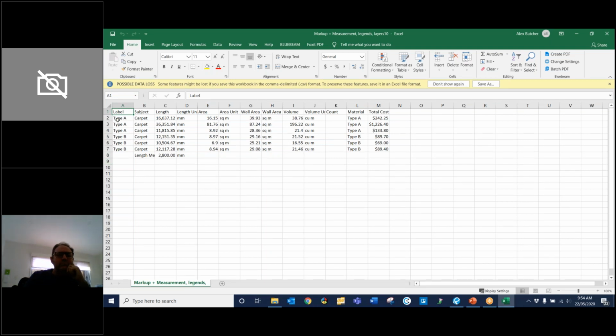Yeah, basically we've got all of our measurements that we've taken. It's got our label, our subject, we've got our total cost in here, we've got our material type and everything like that. So it's quite a helpful report that you can get from here. You could then use that to create your estimates. Depending on how you're doing, you copy and paste those fields across to another Excel sheet if you need to. So yeah, that is using the CSV summary.